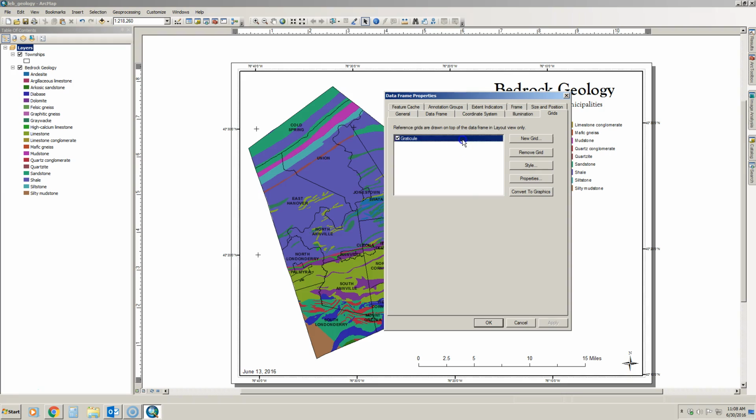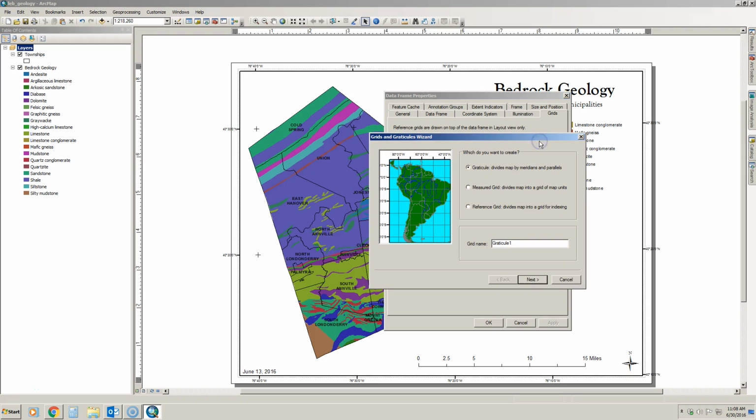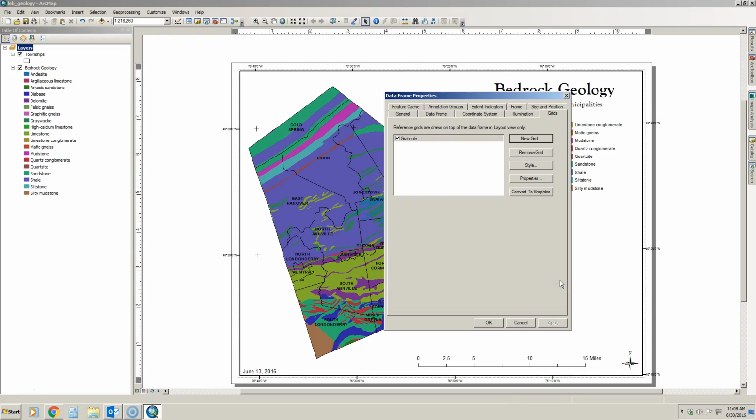But again, all of the properties can be done in here, and if you want, you can even create more than one graticule or grid. Just go to New Grid and go through so that you can play around with the different options and see what works for you. And you'll have them listed here, and you simply check the one that you want to use. So it really encourages experimentation with the tools that are in this area.